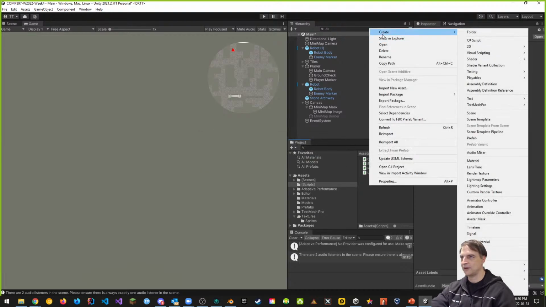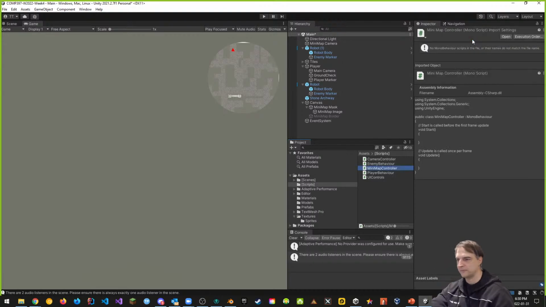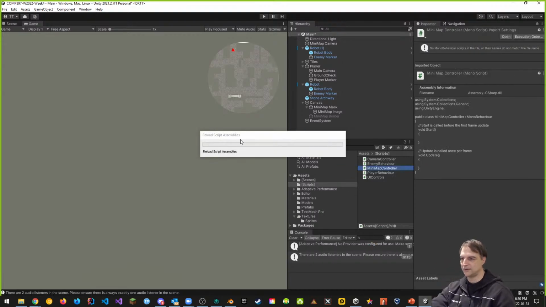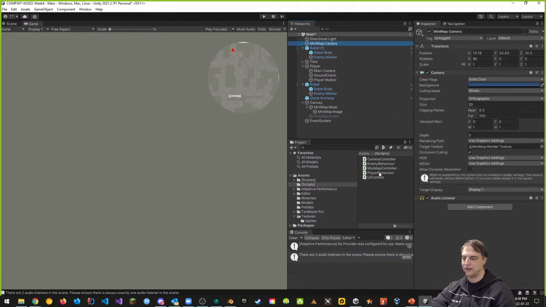Let's try it again. So create new C# script Minimap. We'll call it controller. How about that? Just keep it the same. Minimap controller. Give it a sec. Let it do this. Yay. Awesome. And then go to the Minimap camera and pull in the Minimap controller on top of that. Yay. Awesome. And we're going to say it's going to be over the player.